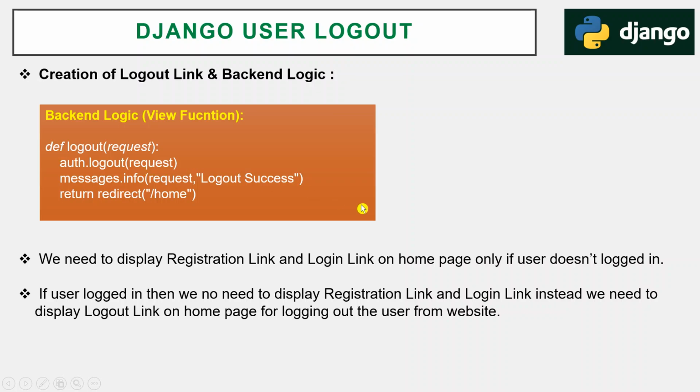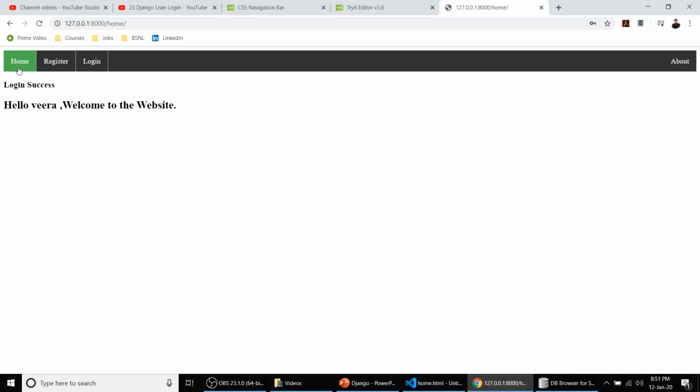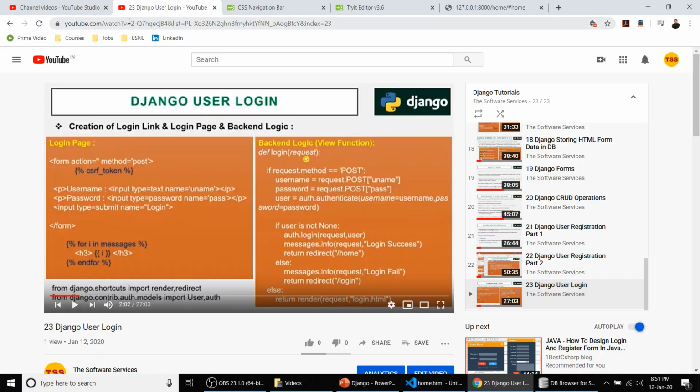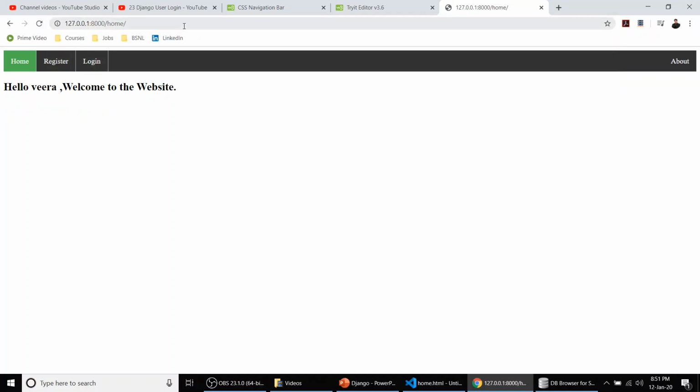Okay, so let's switch over to VS Code. But prior to entering VS Code, let's first check our site, the home page. Yeah, now it says "Hello Veera, welcome to the website." Now I am in the logged-in state. In the last class I had logged in, so the login session is continuing. That means I am logged in to this website right now.